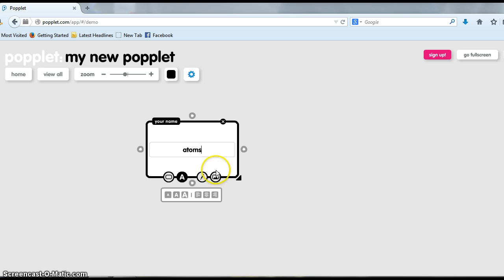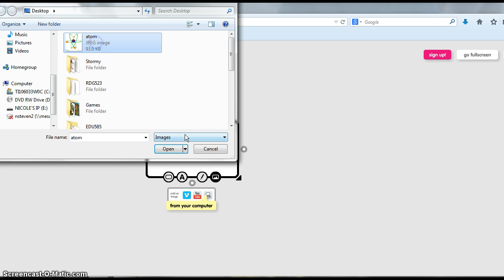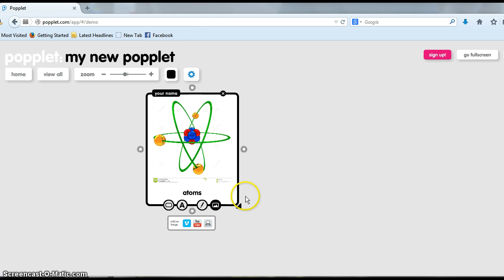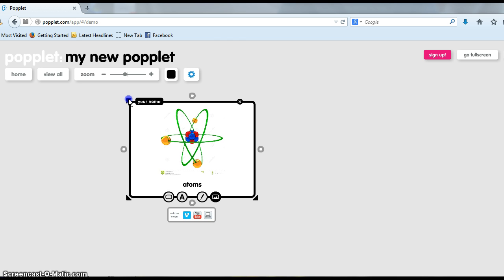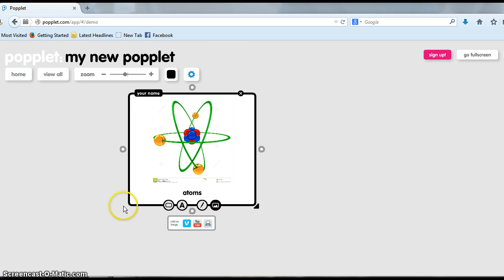Maybe you want to add a picture as well. You can add another thing to the same box. So if you click here on upload things, you can add an image via Vimeo, YouTube, or from your computer. I'm going to choose from your computer and select an atom picture that I have. And then you can resize your popples very easily using these arrow buttons that are located on the outside of each popple.